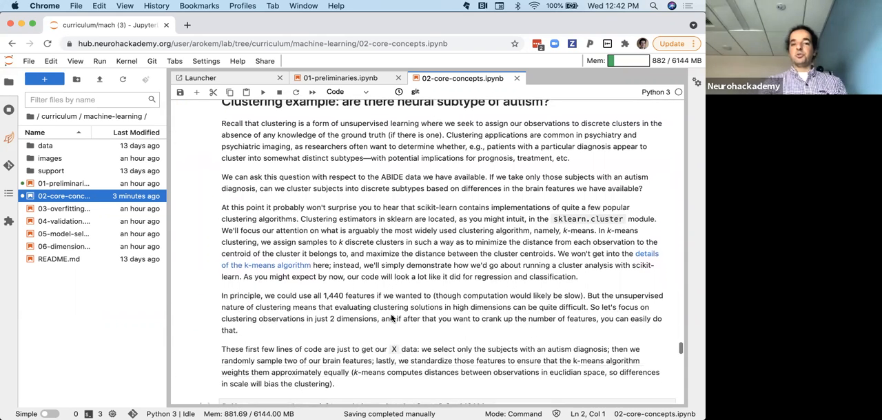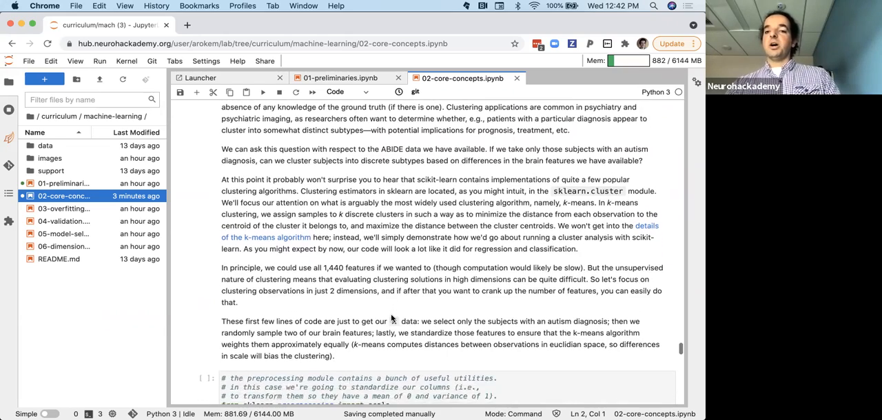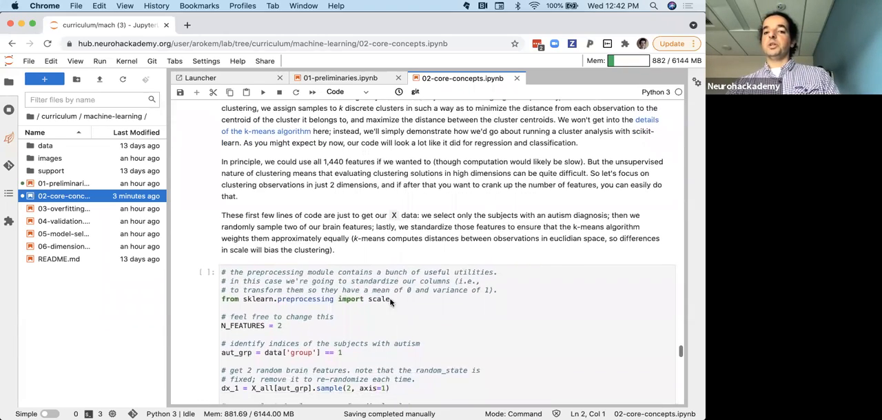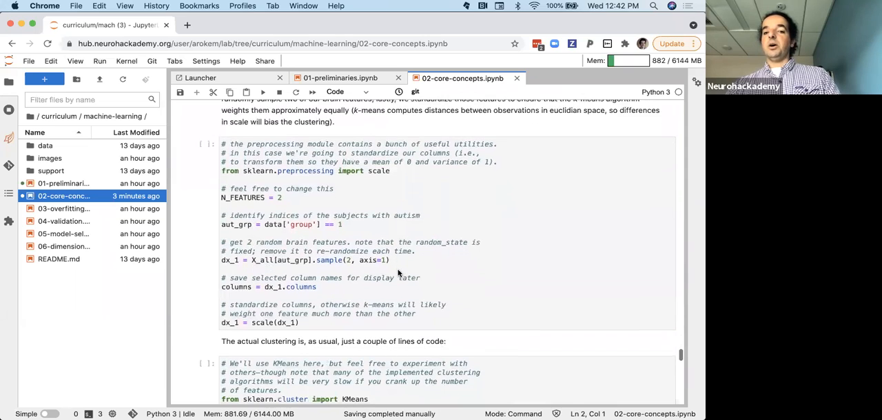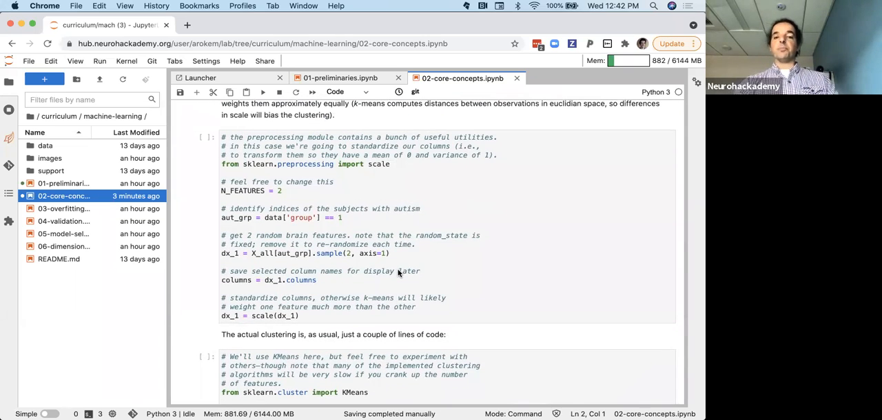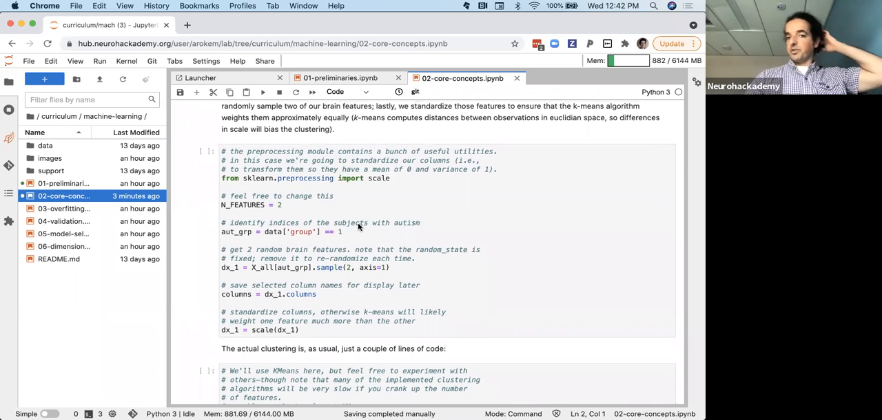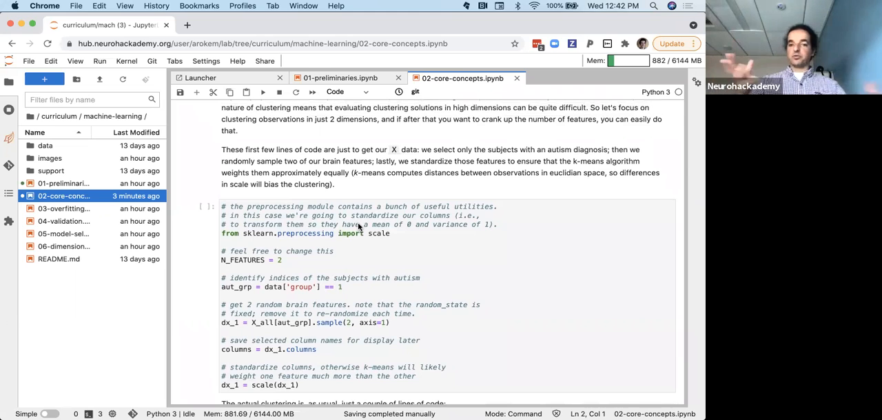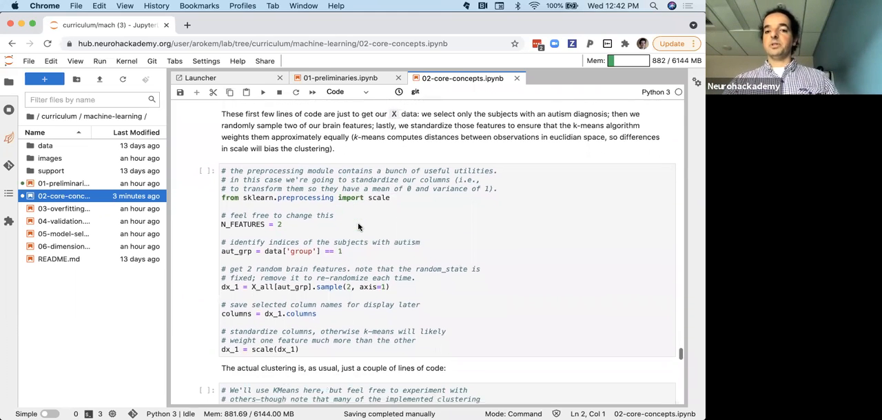Okay, let's move on to one more example here, which is to do some kind of unsupervised learning. You'll remember that clustering is a form of unsupervised learning. In this case, we're going to demonstrate how we split up the subjects in this sample that have a diagnosis of autism. We're going to try to see whether there are natural kinds within that group that we can separate out.